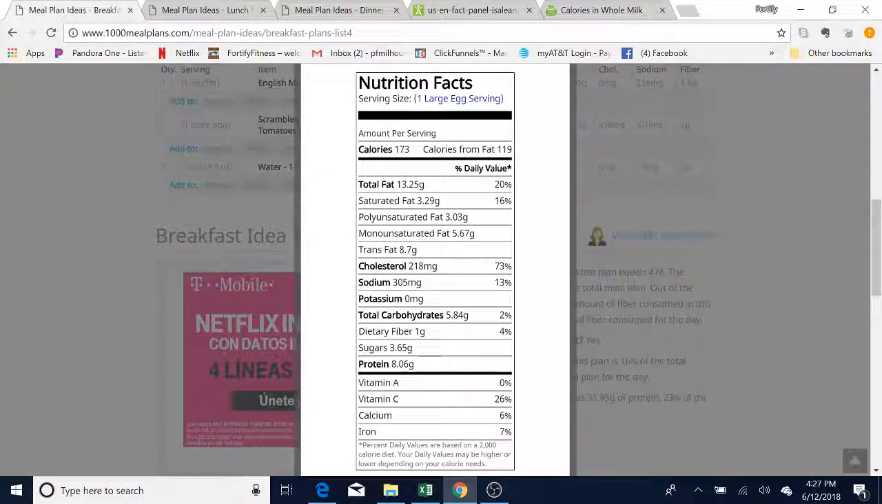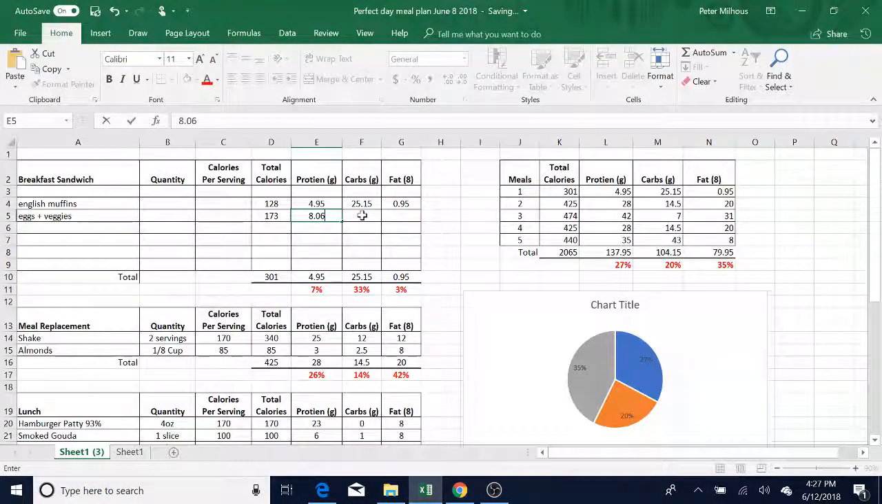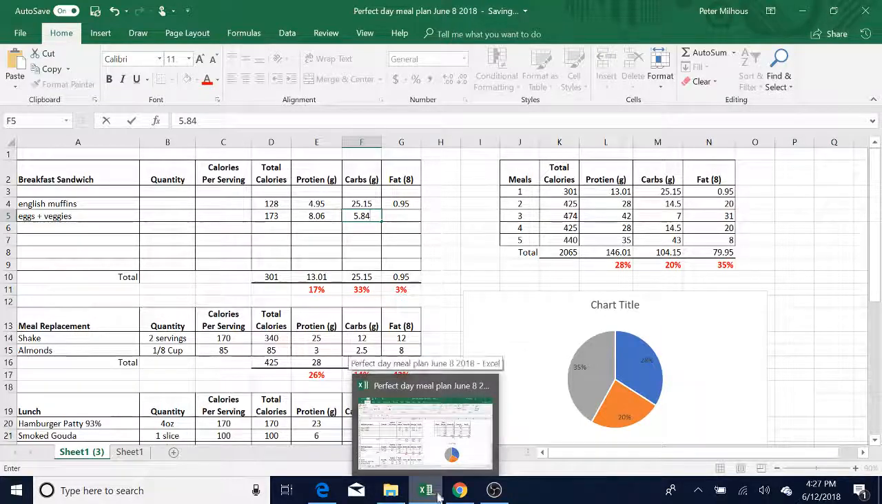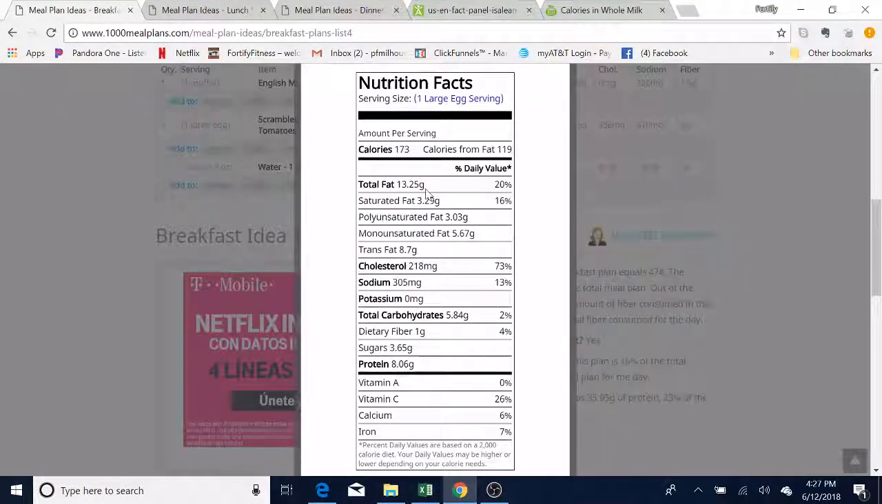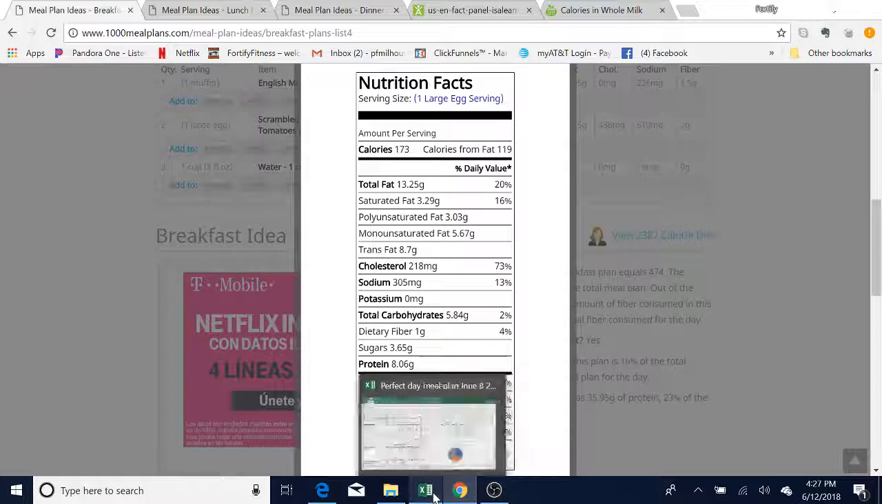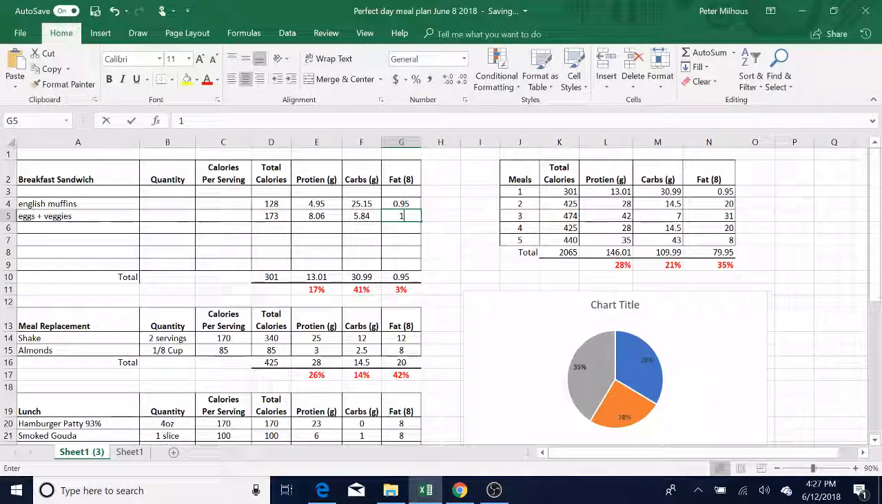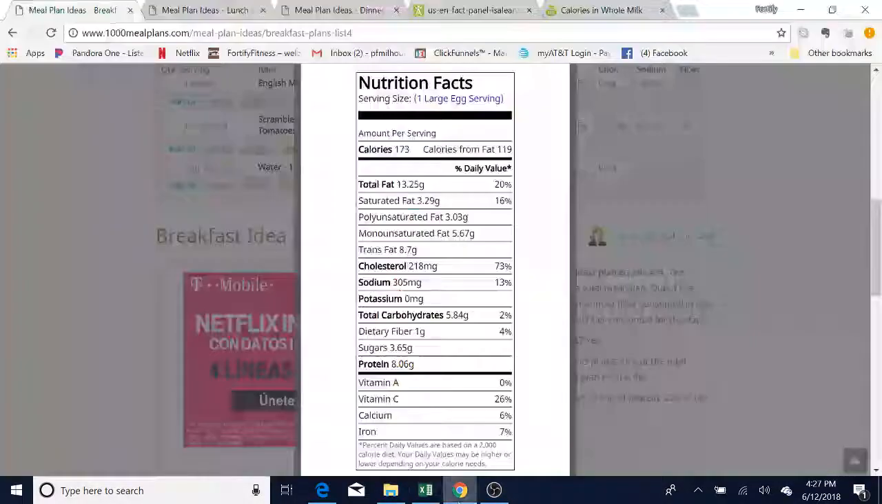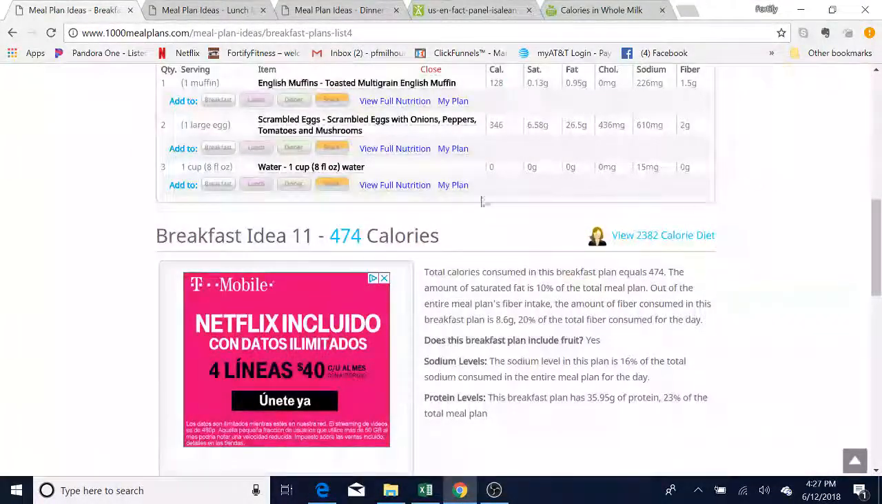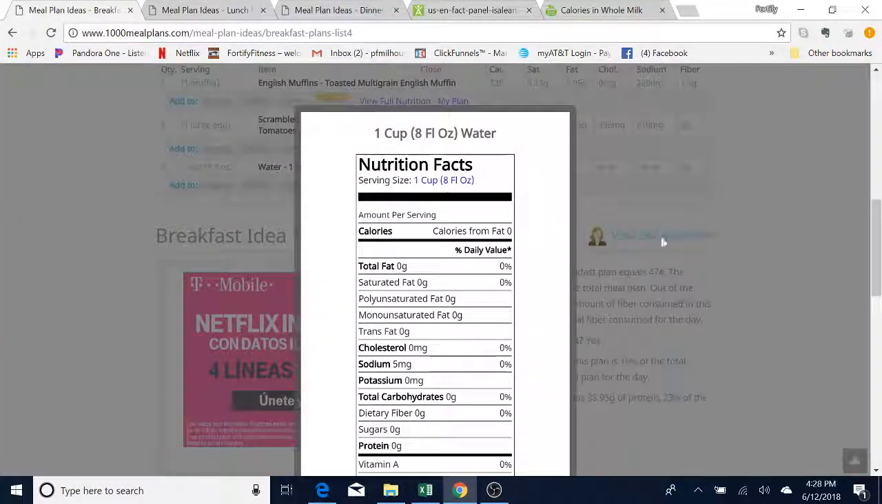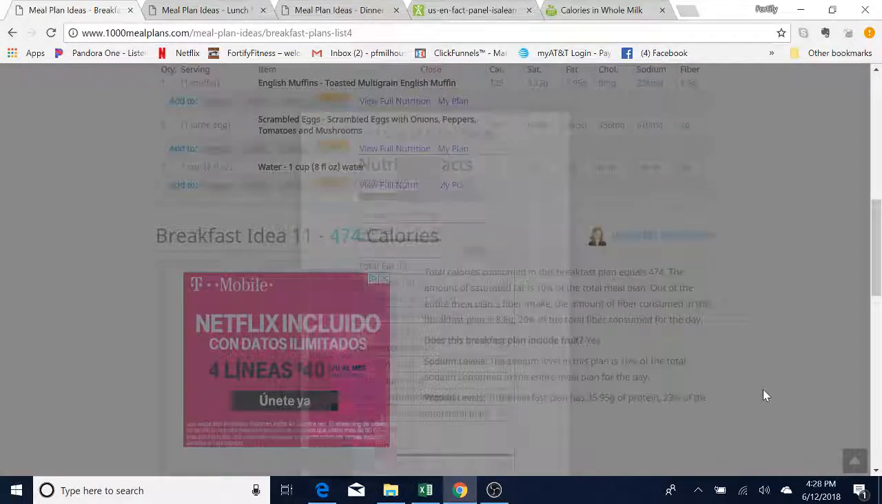Just get your numbers, 5.84, and plug them in there. And what else do I want? I want fat, 13.25 in my eggs and veggies. There's that one. Looks like I've got one more ingredient on this meal, which is water. Water is pretty much a 0 across the board. There's really no calories or macronutrients, anything like that.